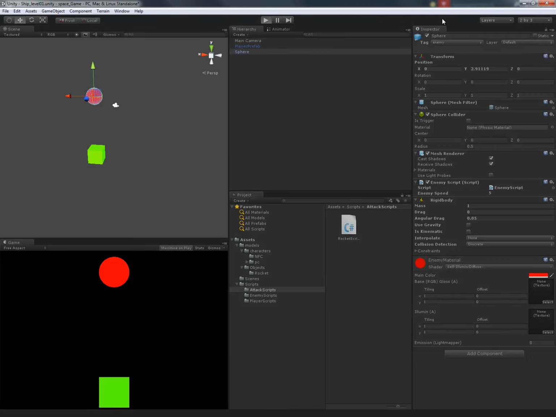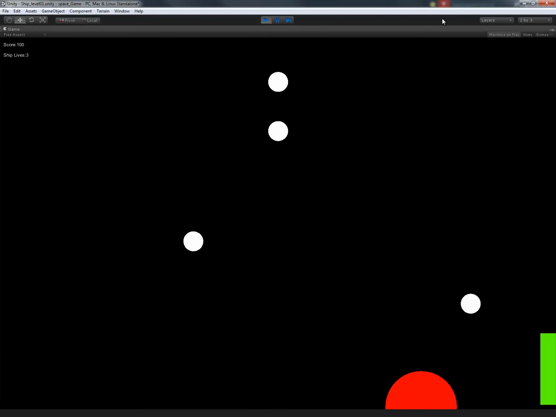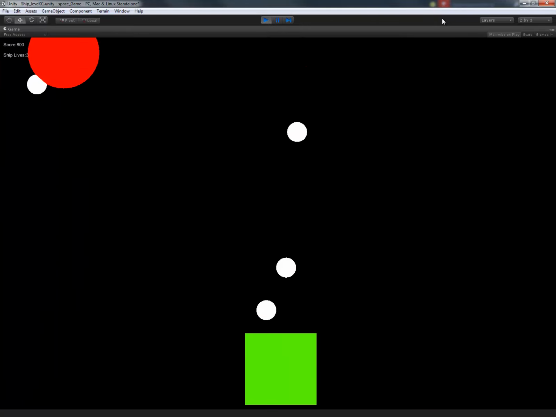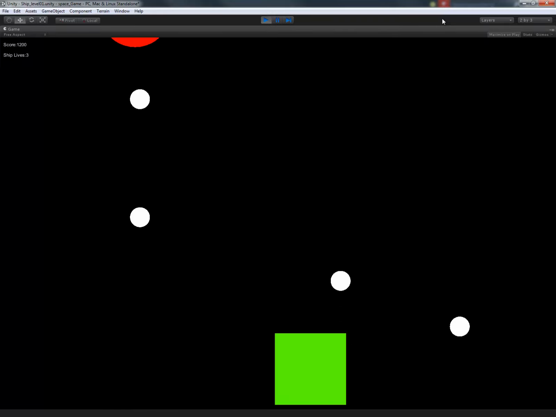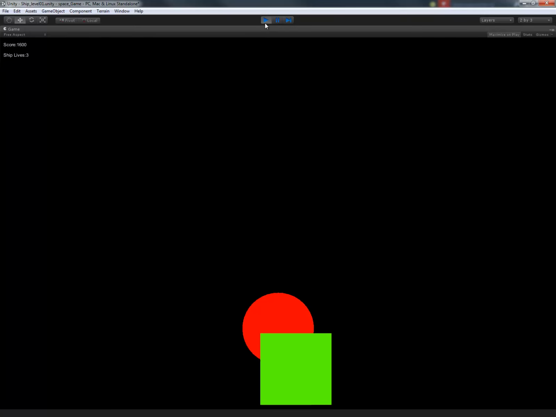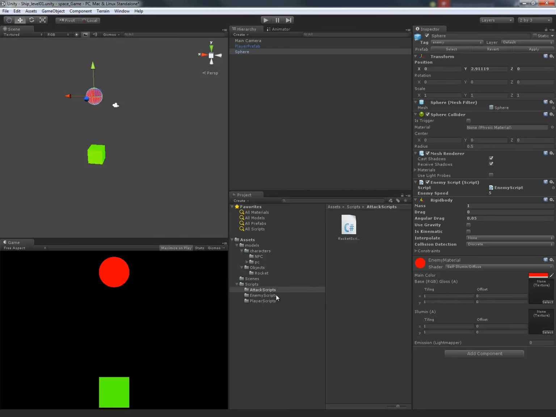Right, just as a recap, we have where we can shoot our enemy, and it's kind of hard for me to move. You can see our bullets go up, but when he crashes into us, nothing happens. So let's go ahead and polish this.